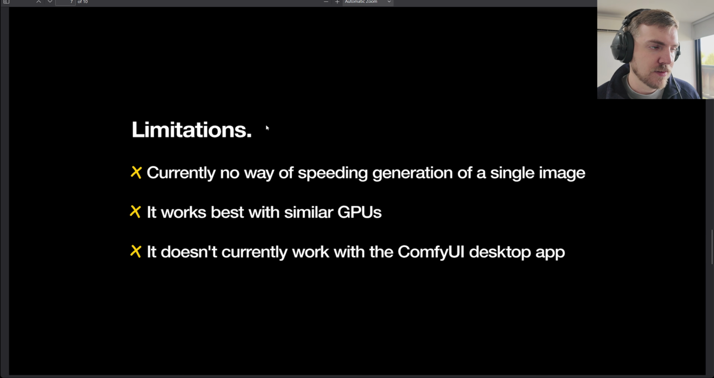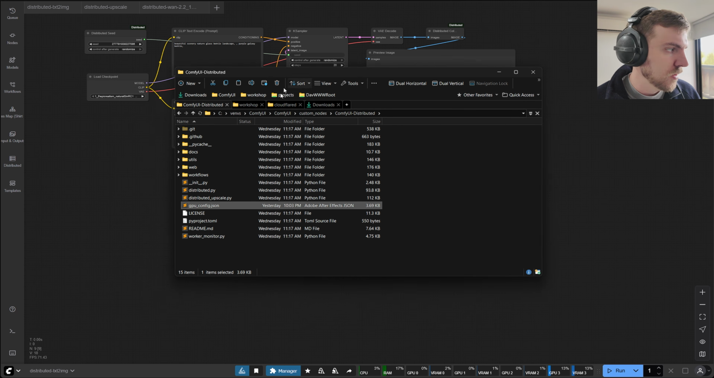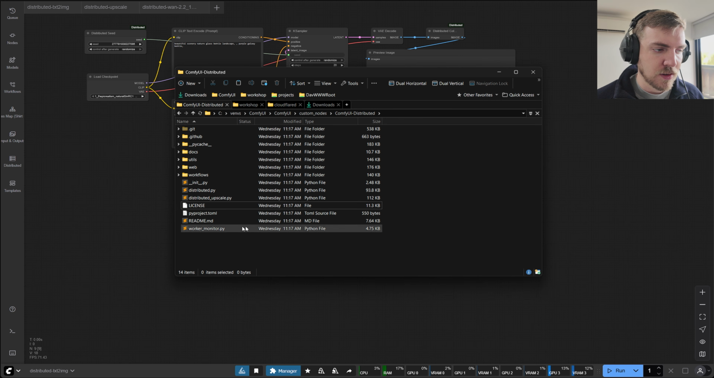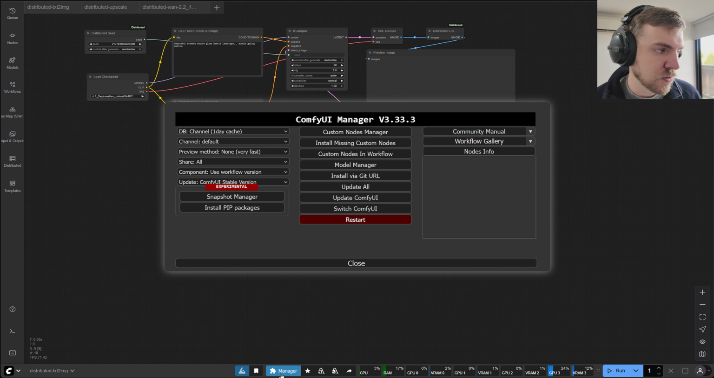Cool. So that's it for limitations. Let's jump into ComfyUI. I'm actually going to delete this file here. That's the config for the GPUs, so that I start fresh. Basically, now if I refresh the page, it's going to be like I just installed the extension. But before I do that, I will show you how to install this extension.